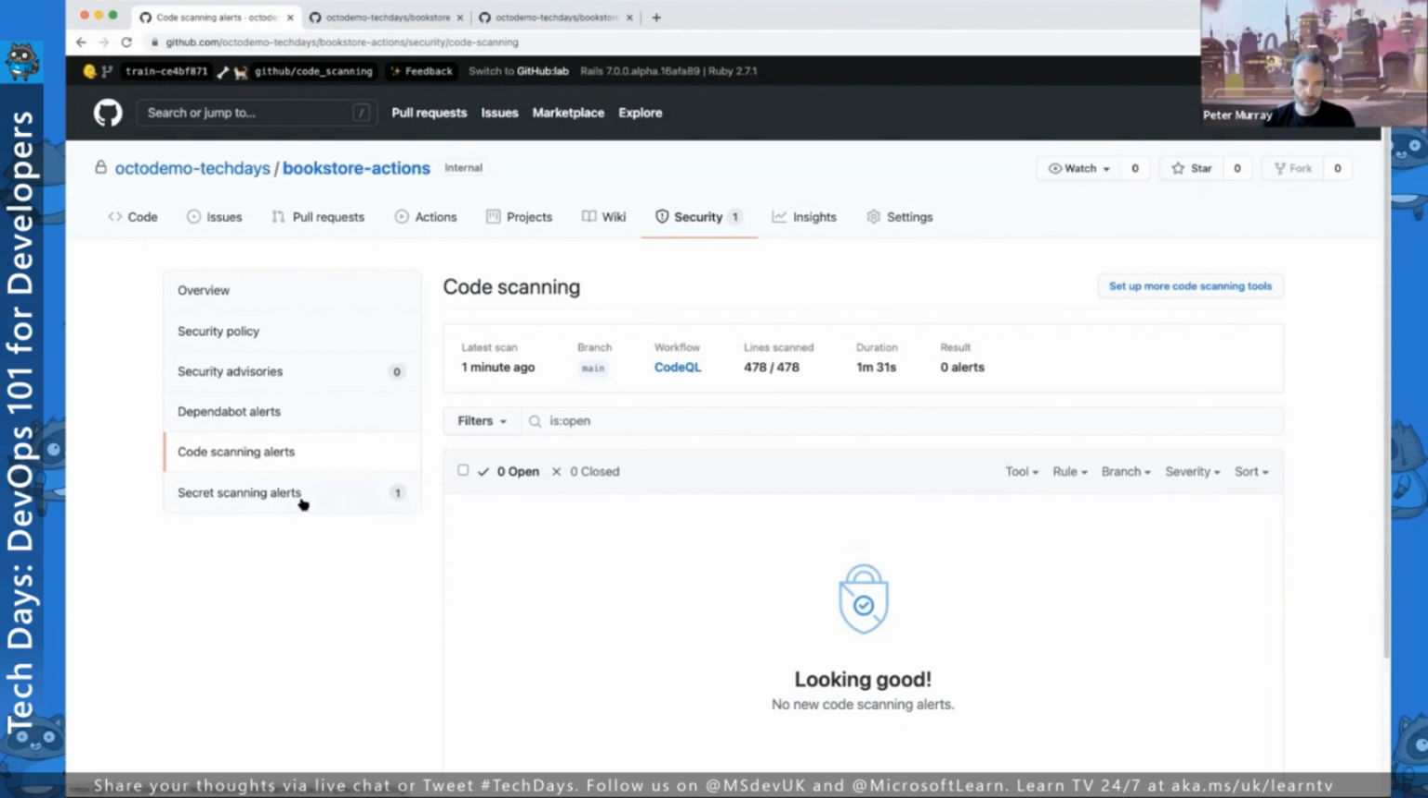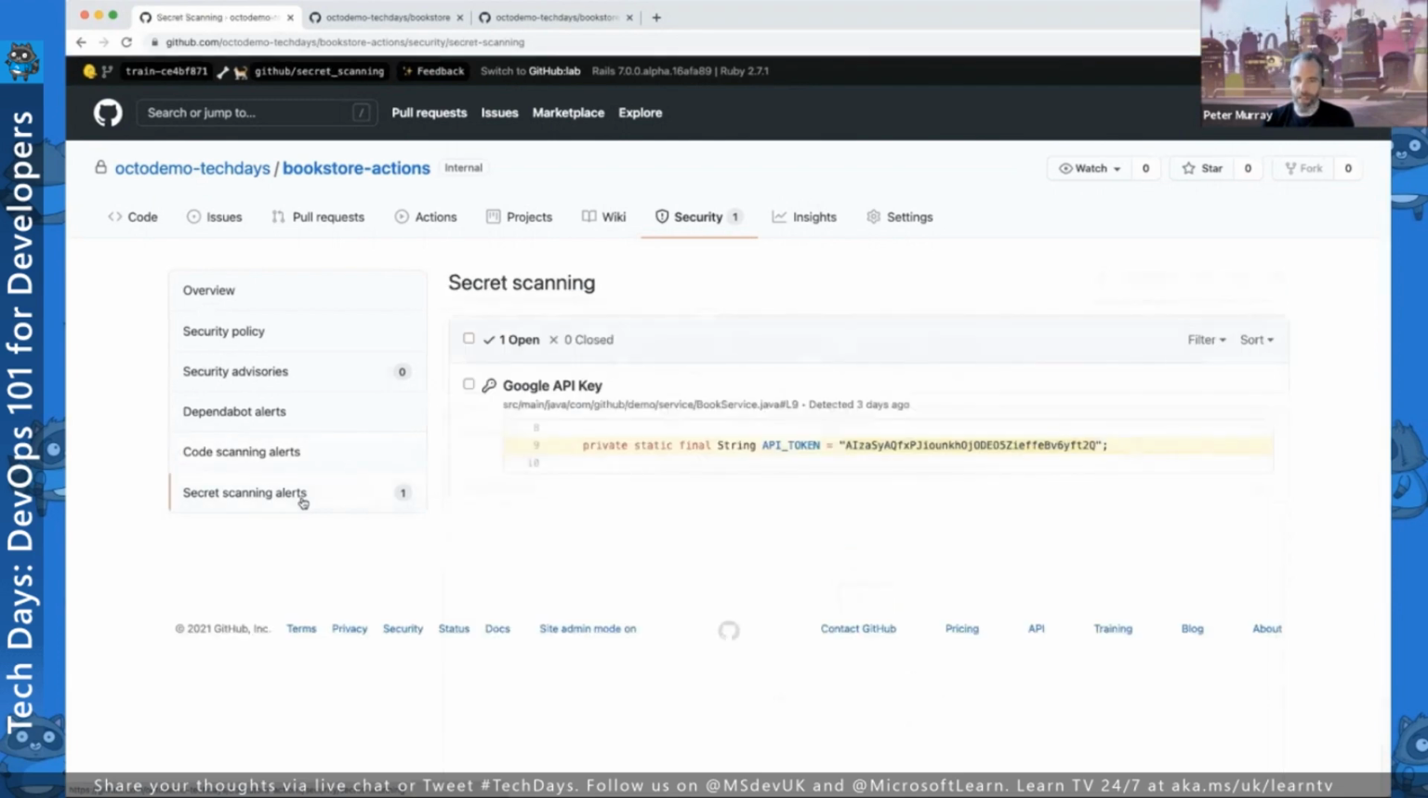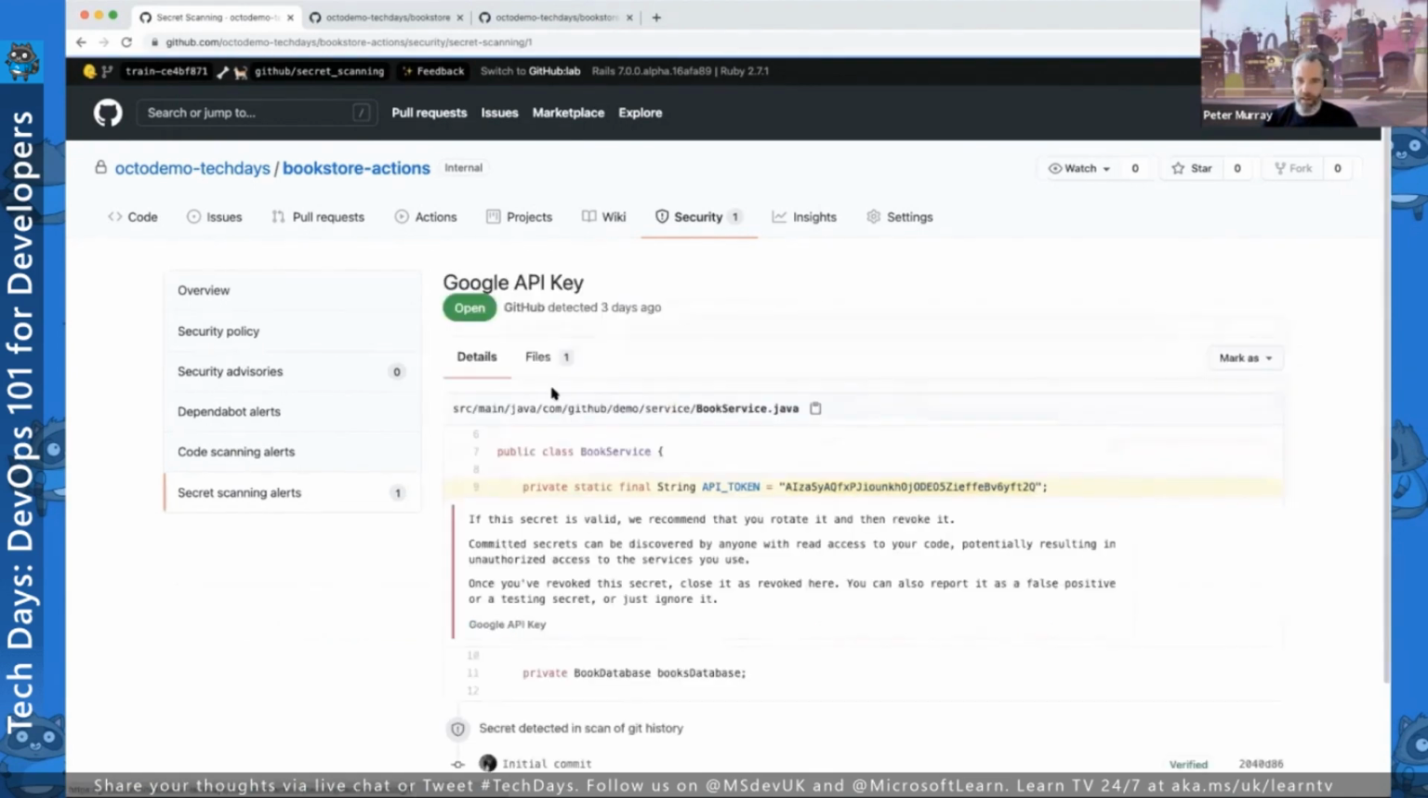Speaking to previously the other aspect that we enabled, which was the secret scanning, we can actually see that we do have a Google API key that has been detected inside our code base. So this is the secret scanning that happens in the background, and we enabled this while we were waiting for our CodeQL results. This has been detected in our code base.